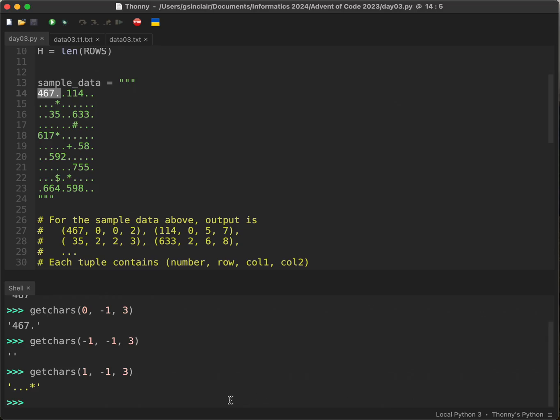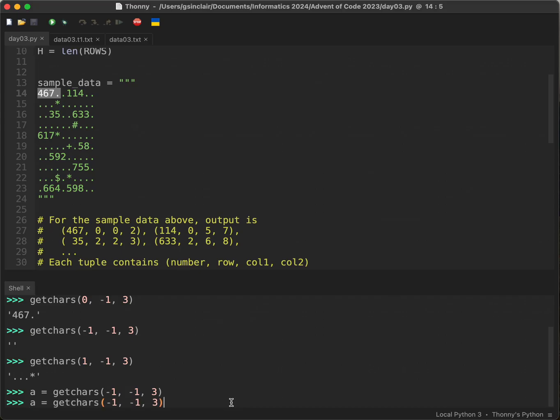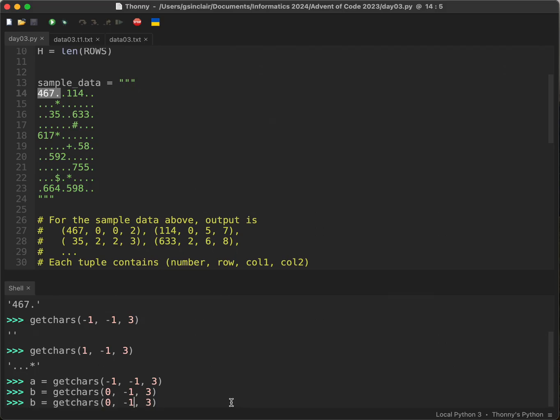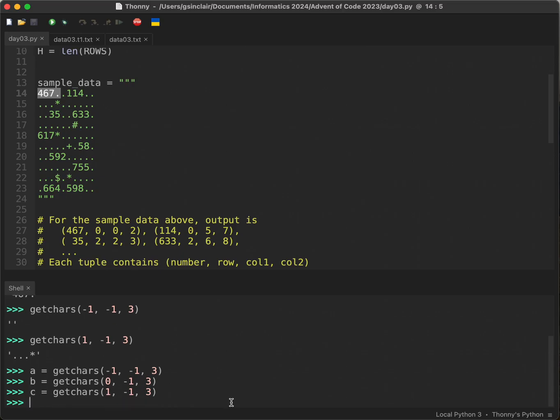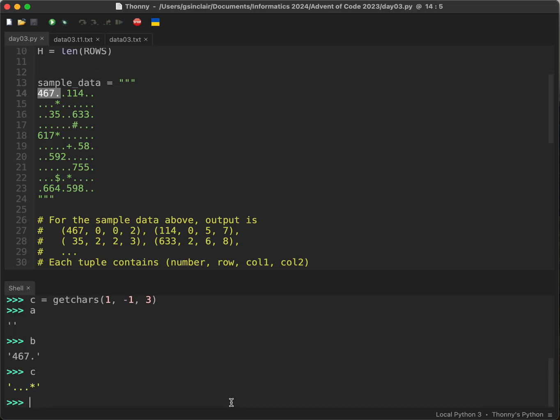So if I do these in order, the -1 is the first one, so I call that A, and then I'll go to 0, and I'll call that B, and then I'll go the 1, and I'll call that C, right? So I've got A, B, and C, and I want them all in one string. Well, I can go A plus B plus C, right? Or I can put them in a list like that, right? But I don't want them in a list, but if they're in a list, then I can join them.